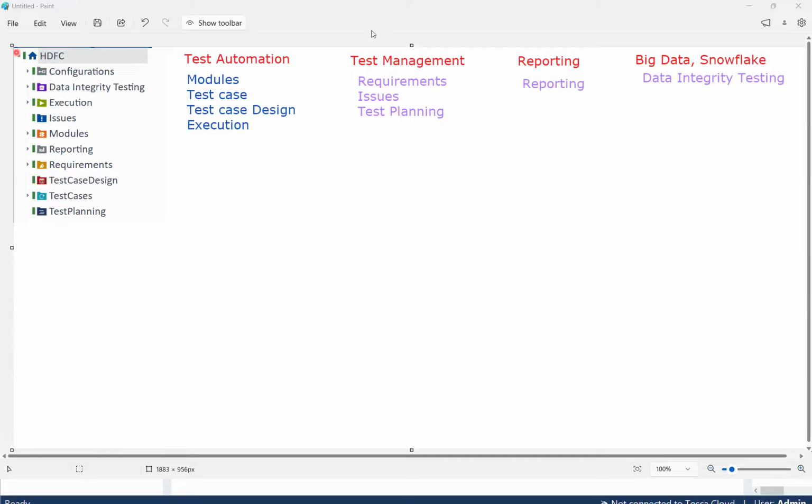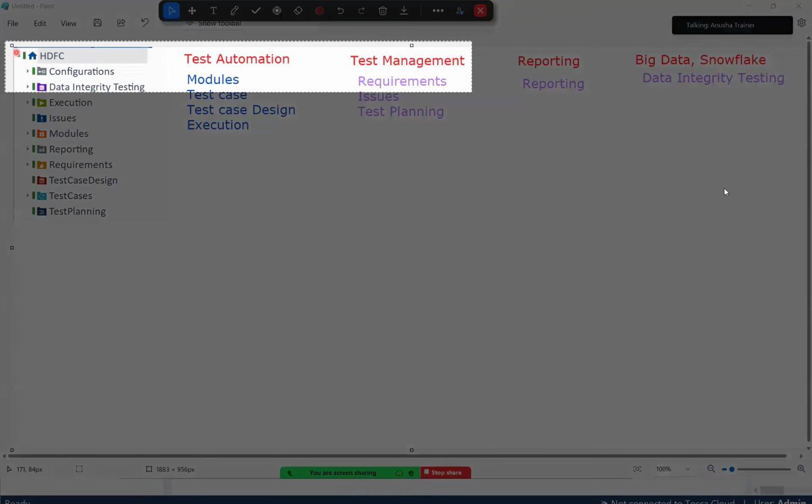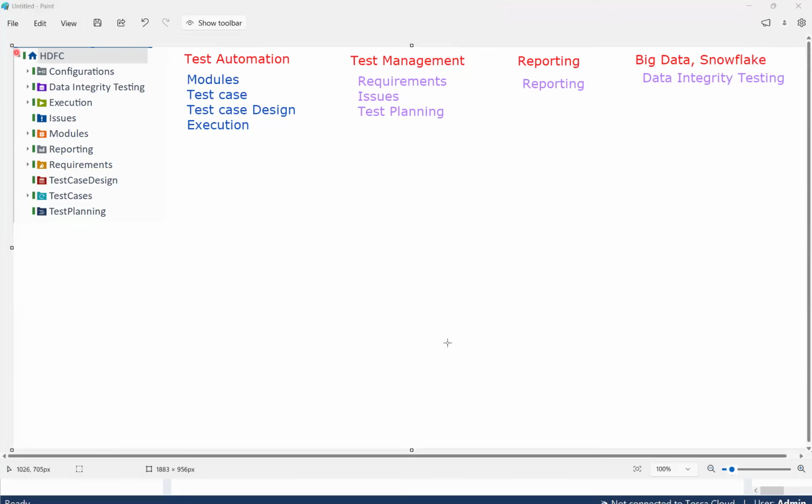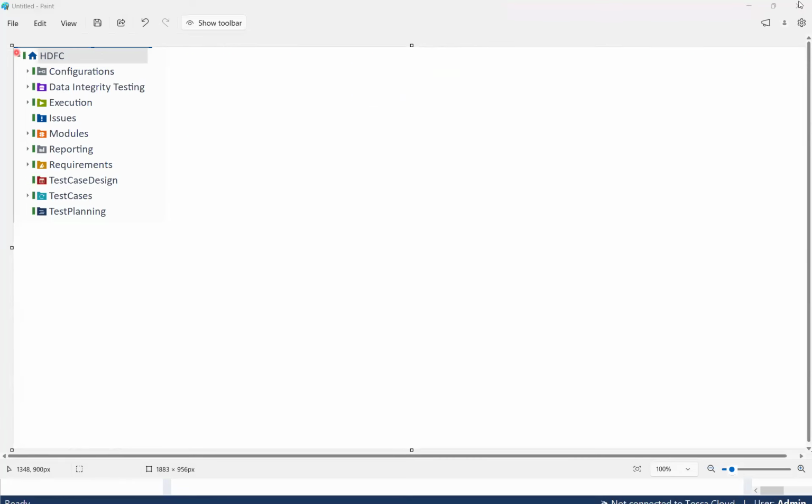Am I clear? The entire framework. Yes. Any questions so far? This is the framework, team.